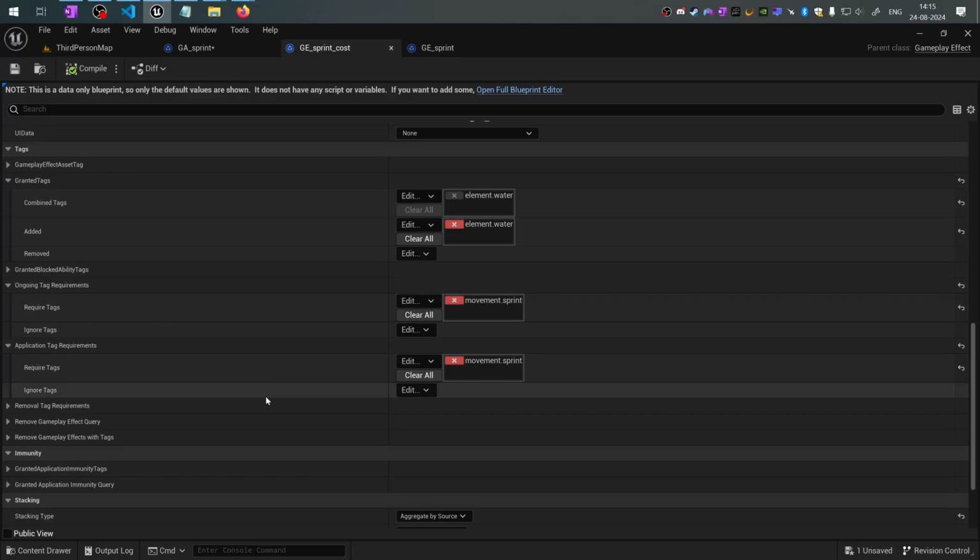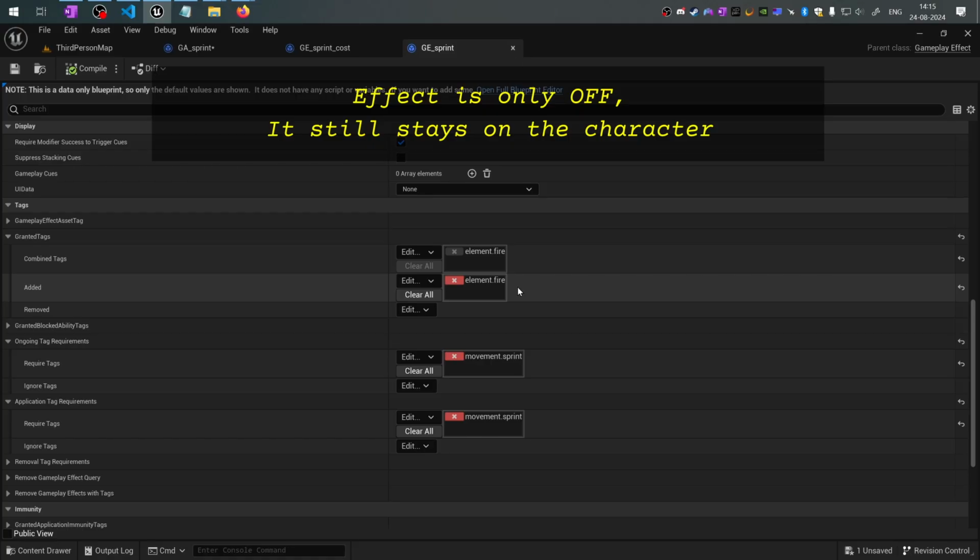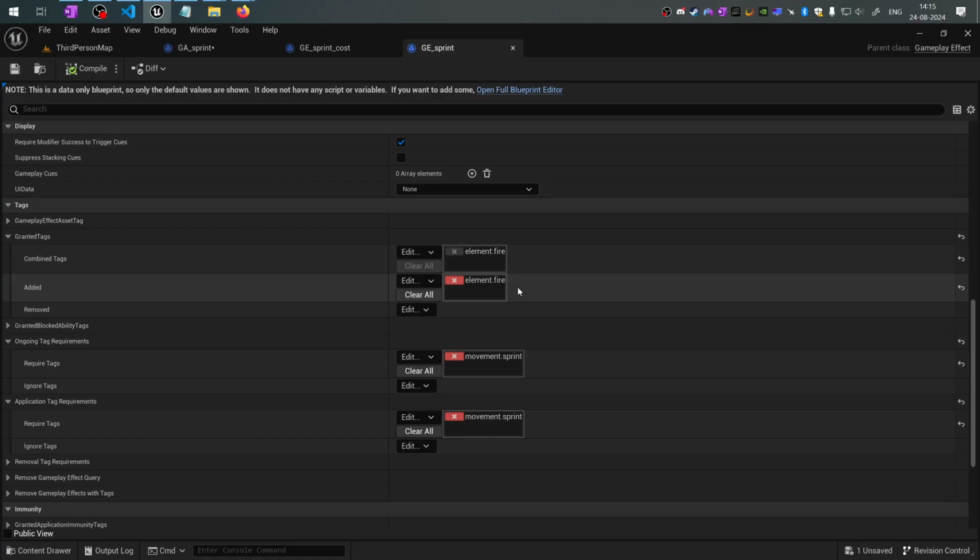This has been done in both the sprint cost and the gameplay effect sprint. Note that the ongoing tag requirement does not necessarily remove the effect. The effect still stays on the character, but the effect is turned off. So the AC actor will still have as many stacks of this effect, and those stacks are not being executed. So this was not needed in our code, and a simple tag was enough to turn off the sprint effect.